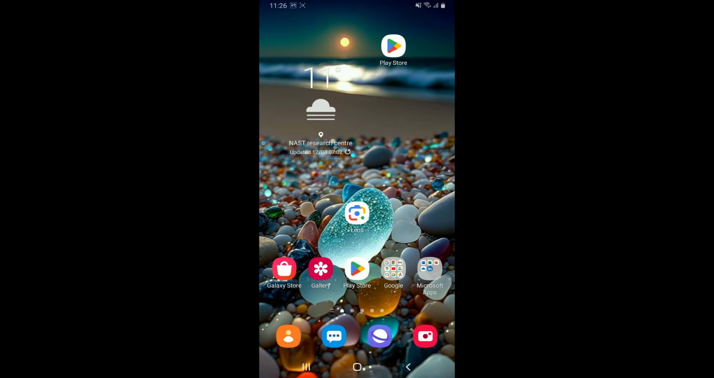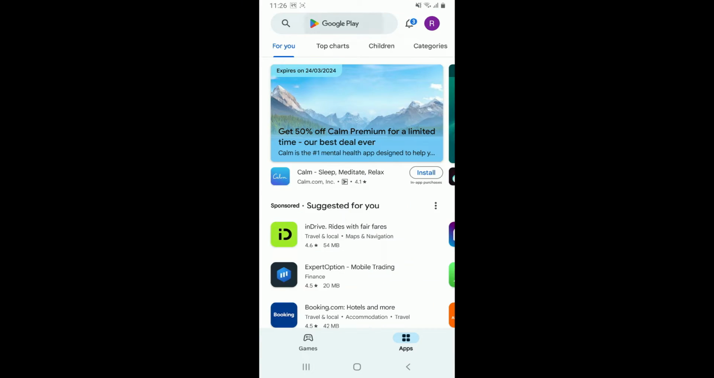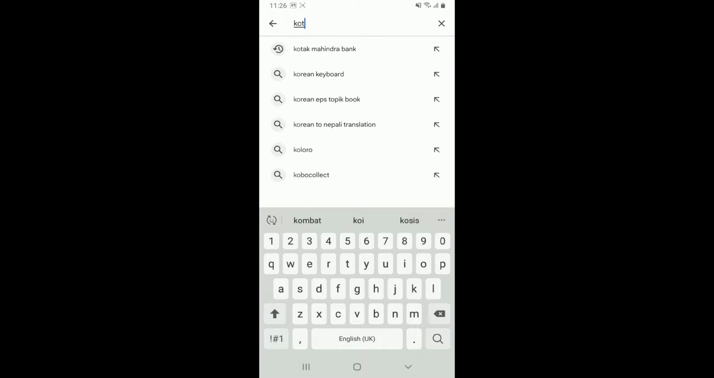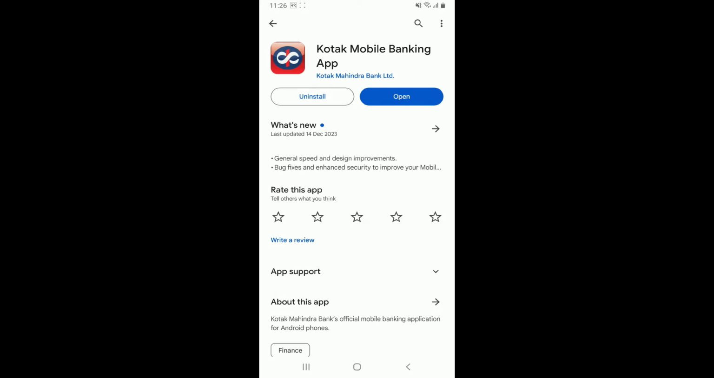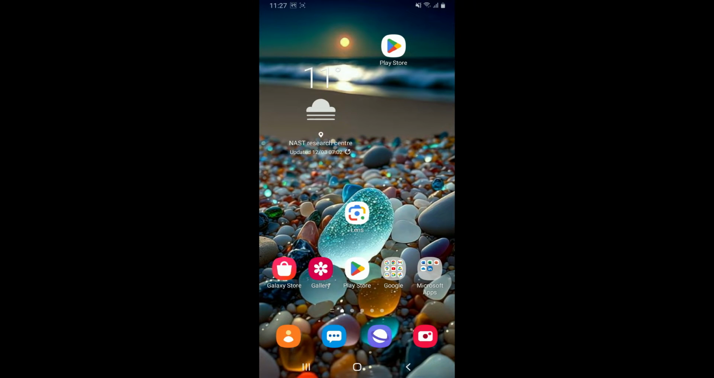If the problem still persists, the next thing to do is to look for an app update. Open up your Google Play Store and search for Kotak inside the search box at the top. Once you find the Kotak mobile banking app in the search results, look for an update button. Simply tap on the update button to download the latest version of Kotak Bank application on your Android phone. Once you've updated your application, you might be able to fix your issue.